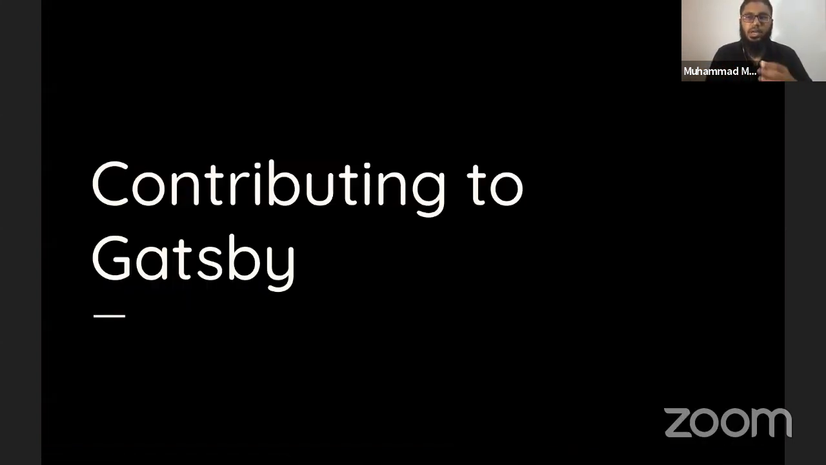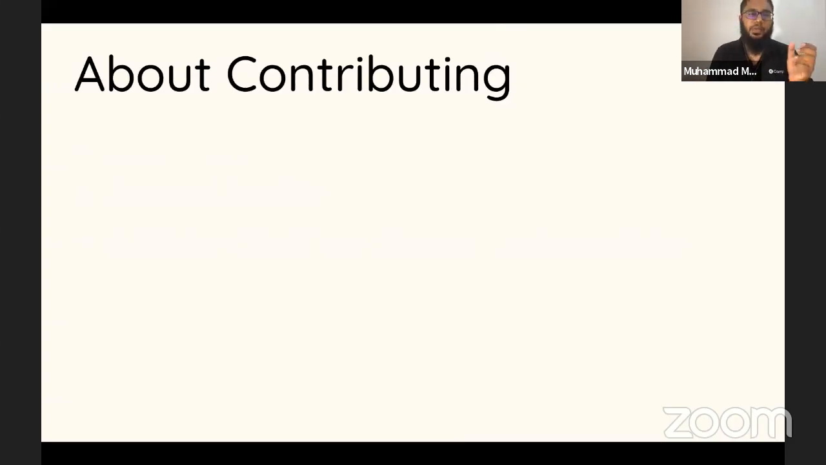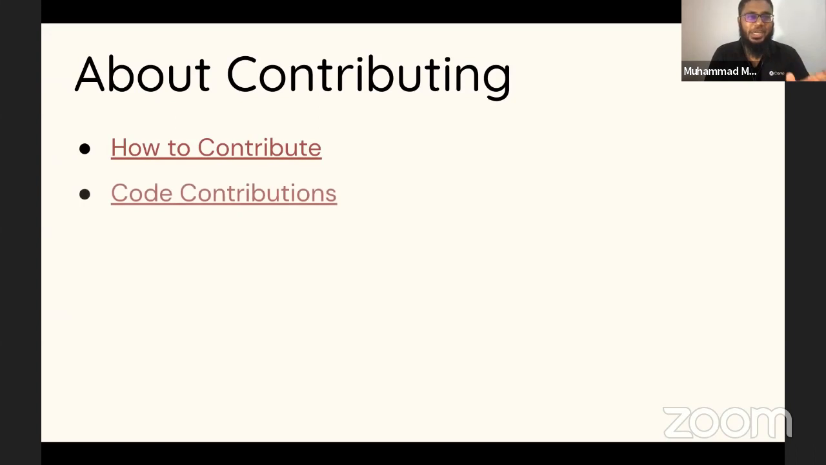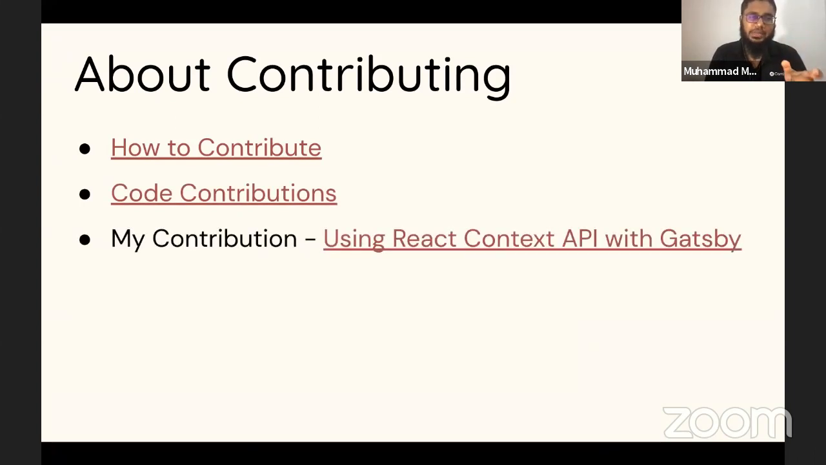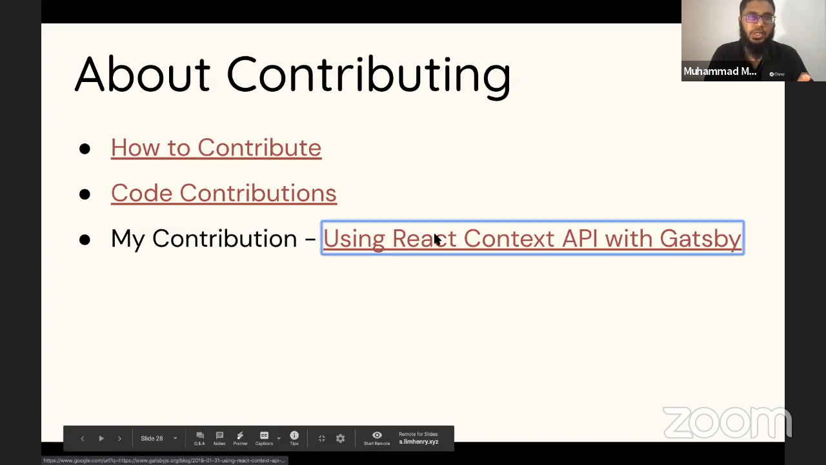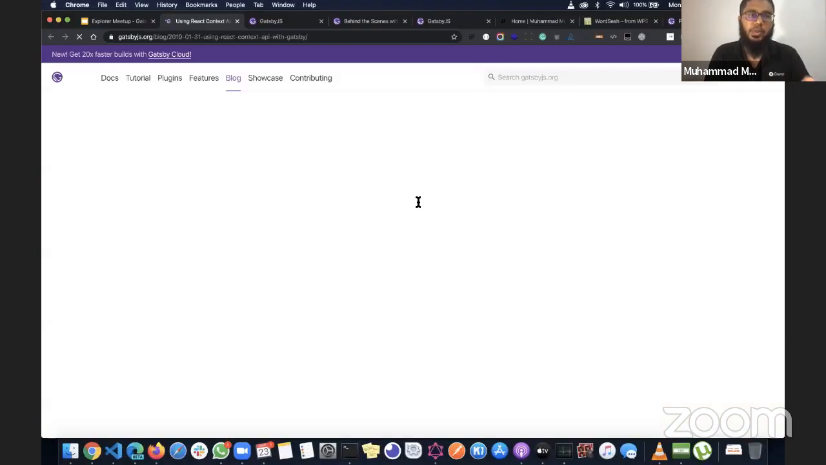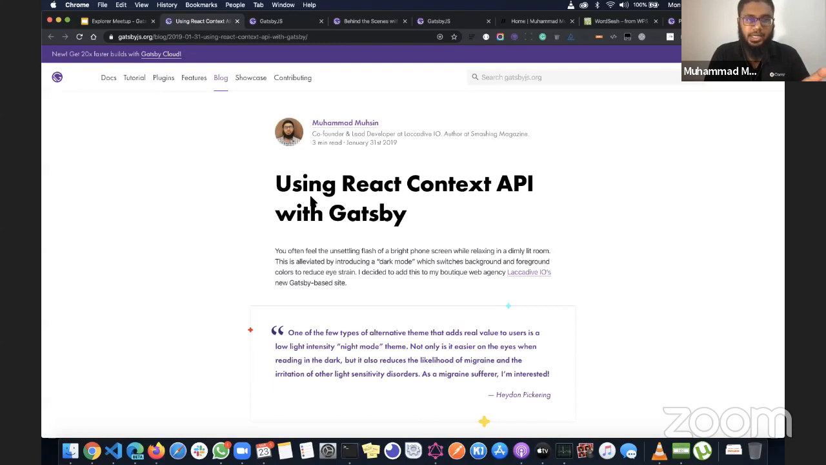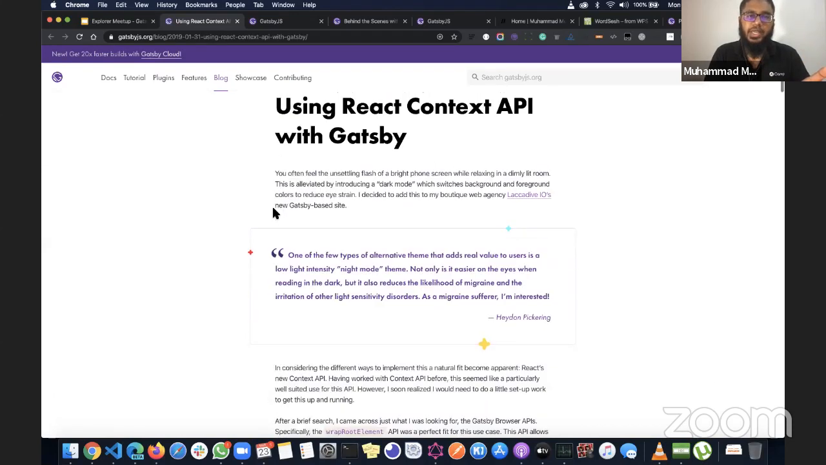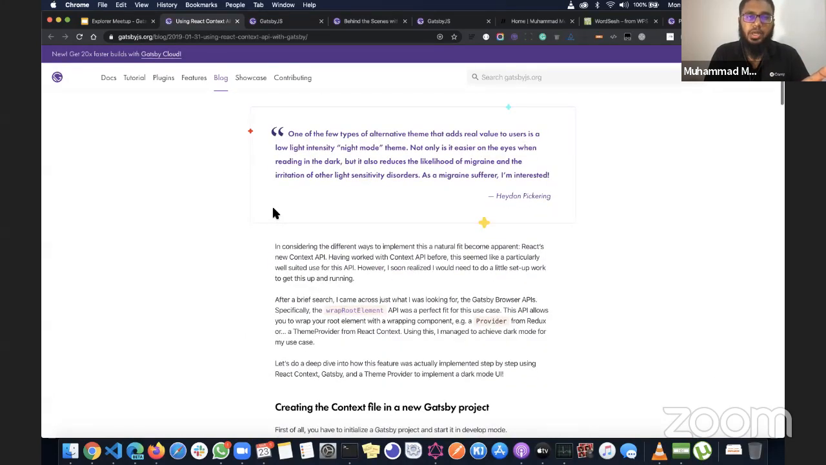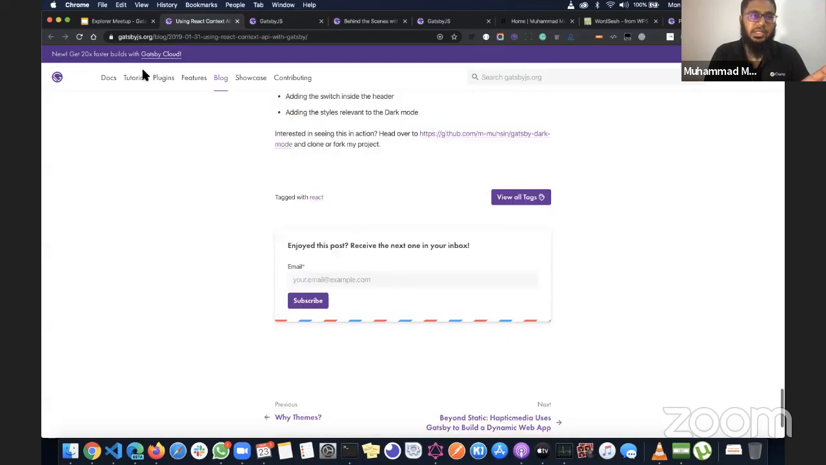And let's talk a little bit about contributing to Gatsby. How to contribute, you can read more here. And if you want to contribute in code, you can read here. And this is my contribution. I actually wrote a blog post for the Gatsby site, how to use React Context API with Gatsby, about how you can enable dark mode for your Gatsby site.